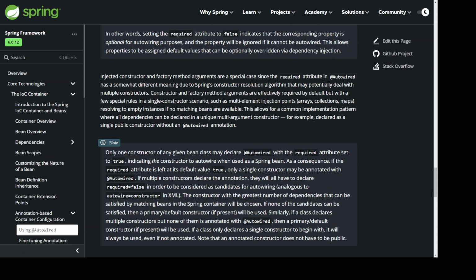As a consequence, if the required attribute is left at its default value true, only a single constructor may be annotated with @Autowired. If multiple constructors declare the annotation, they will all have to declare required=false in order to be considered as candidates for autowiring, analogous to autowire=constructor in XML. The constructor with the greatest number of dependencies that can be satisfied by matching beans in the Spring container will be chosen. If none of the candidates can be satisfied, then a primary/default constructor, if present, will be used.